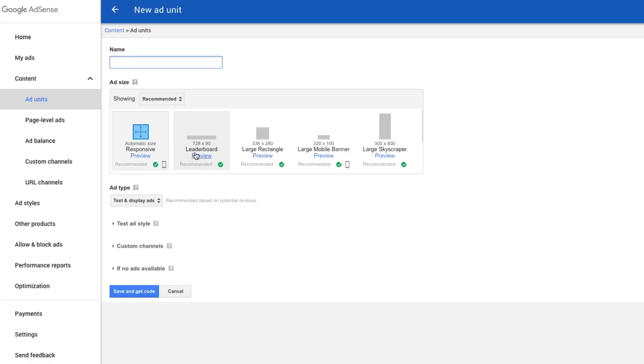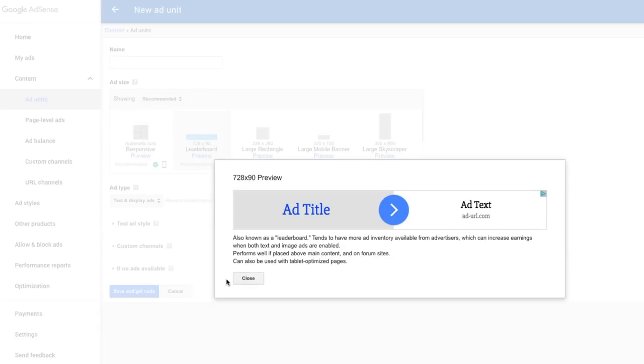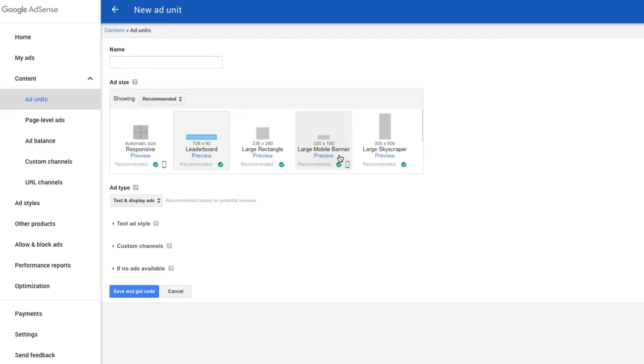Do you want it to be a leaderboard ad, which is like the ones that are at the top, like you see here? Do you want it to be a rectangle? Do you want it to be a mobile banner, a skyscraper? So choose the aesthetics of your ad. Give your ad a name. So name the ad up here. So say name ad 1 up there at the top.